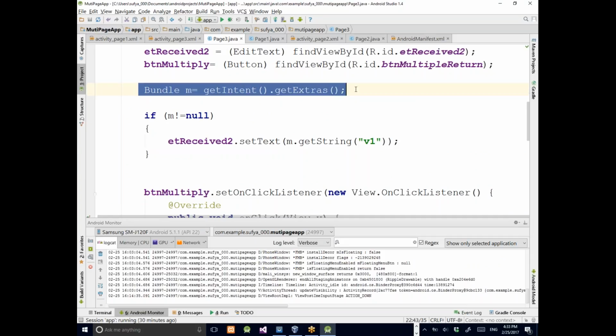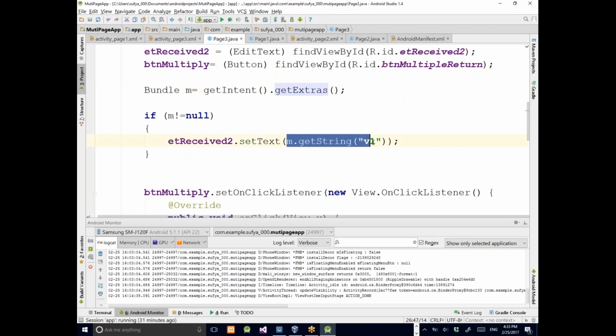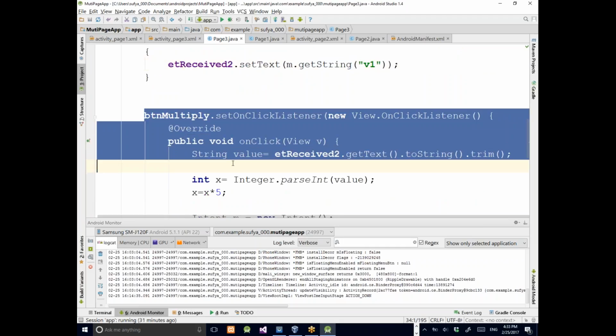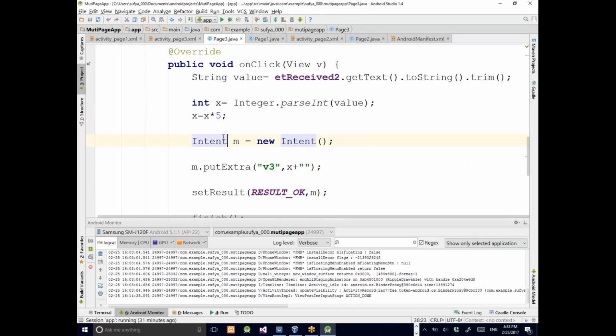We define a bundle and we do get intent, get extras. And then that intent, get extras, what we do is whatever we send on page 1, we are receiving this by doing get string from inside that bundle and putting this on the screen. Now the processing, which is the action of the button multiply, this is how it is.